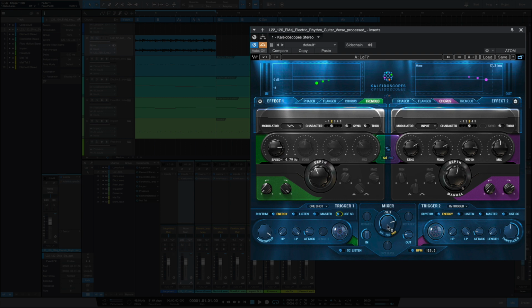Mixer section, you have drive, which is going to add some saturation, and you can do that pre the effect or post the effect or just turn it off completely. Input is your input gain, output is your output gain, and when you're in parallel, you have rotate, which is your pan for Effect 1 and Effect 2. Okay, so that's a quick look at the controls.